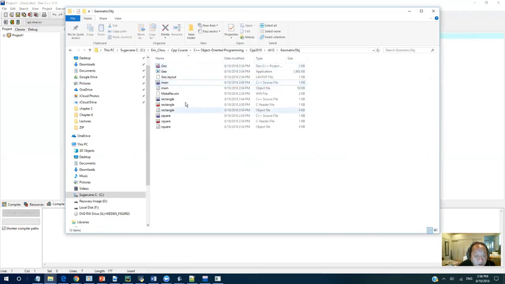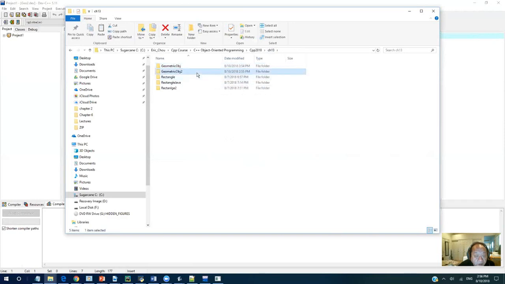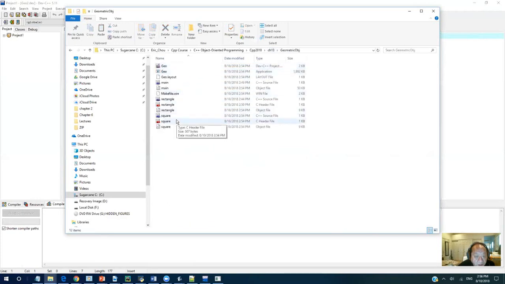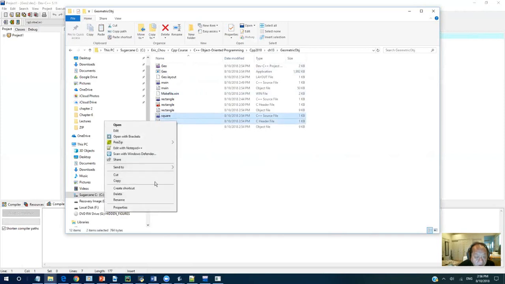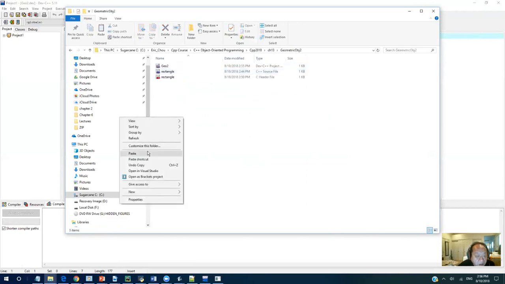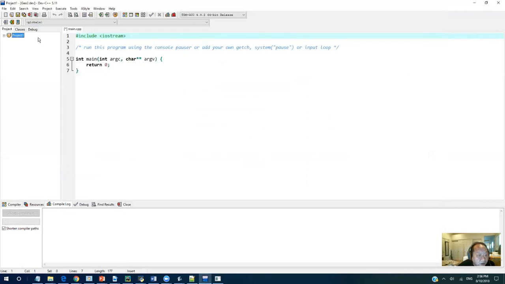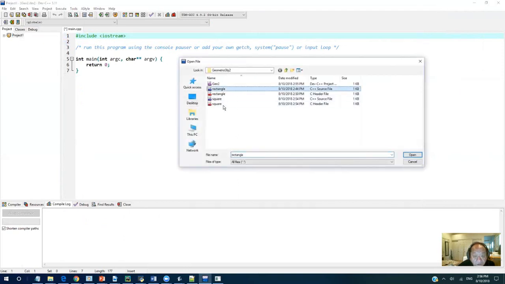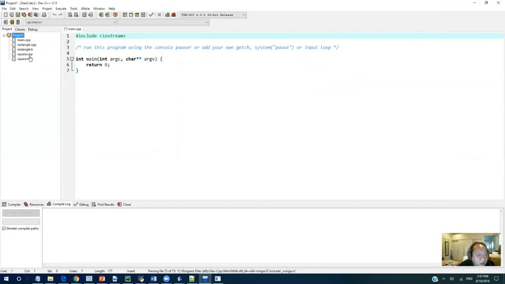What is important is not main; the two rectangle files are important. So now let me copy the two rectangle files over, keeping the same version. Then I go back to my geometric project and copy the two square files over. Again, in this project, let me add those files in. I add these four files in. And my main function is right here.